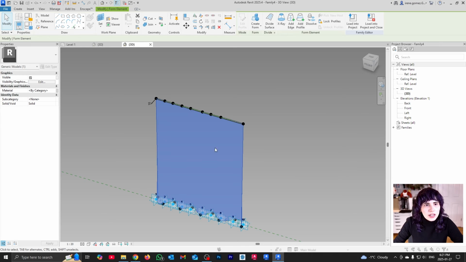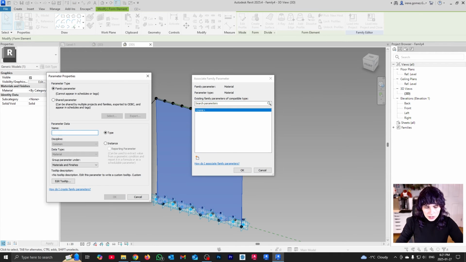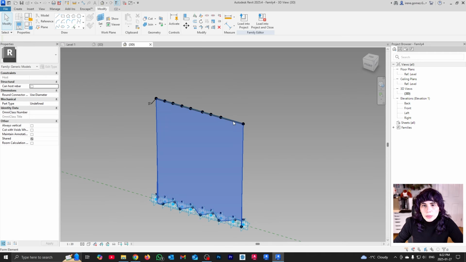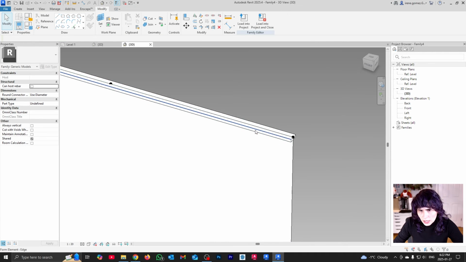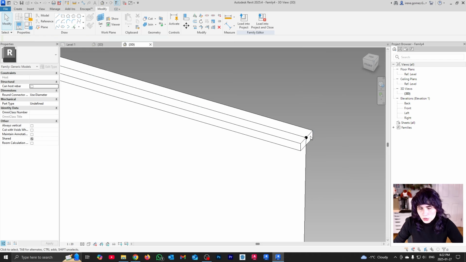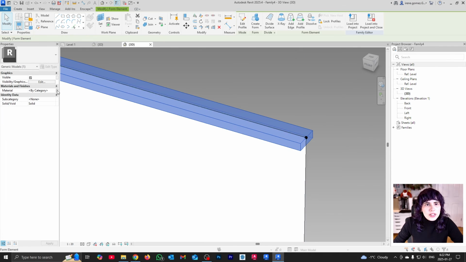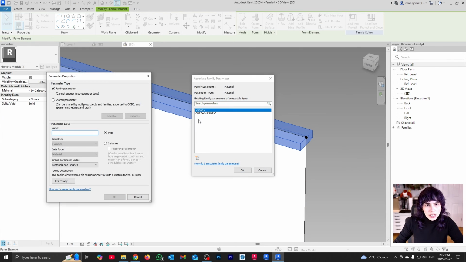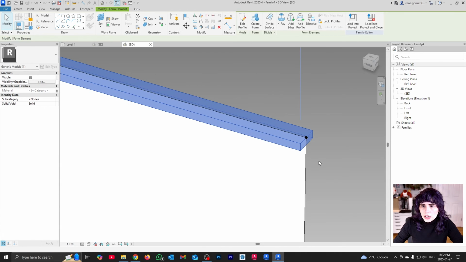Same as before, you can assign a material to this guy. So I can select this guy here and say that this is going to be my curtain fabric, and that's going to be a type parameter, sure, why not? And then I can pick the whole rectangle, this guy here, and say that this is going to be my rail finish. Again, let's make it a type, and then okay.